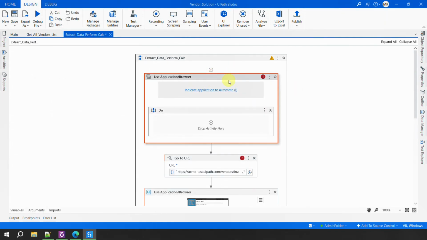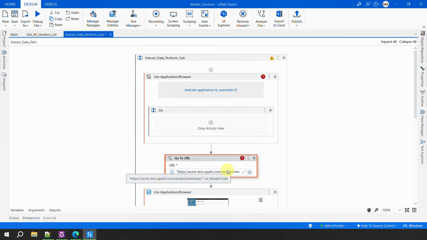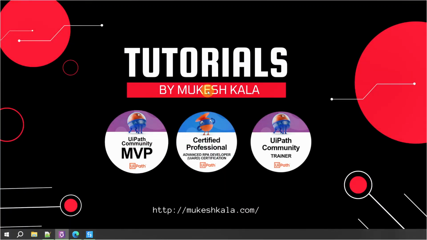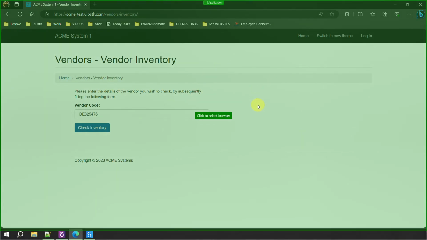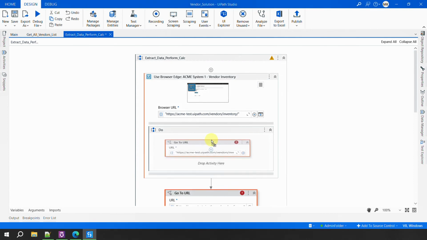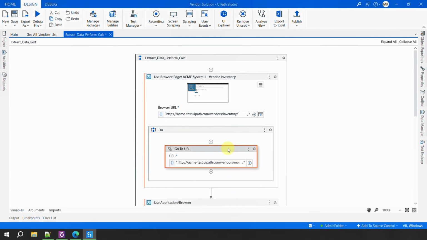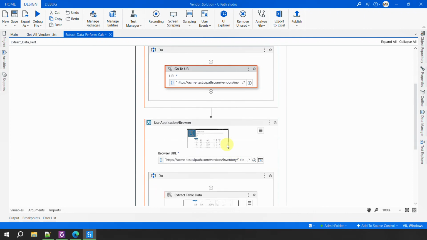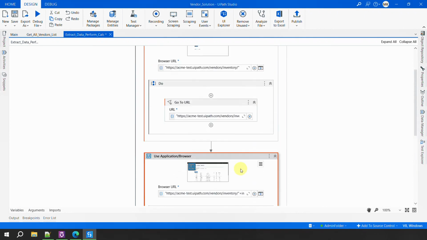Why am I doing this? Because previously I used an activity called go to URL which was not working, and now I wanted to use a modern activity. As we have seen in the modern design experience, a modern activity cannot work without the scope. So first I am providing scope. What is the scope? Indicate and just point it to this, because when you get all these vendors, it would be on that screen. And now I am telling it to go to this URL. Once you are in this URL, then you attach the browser and do the next set of automations.